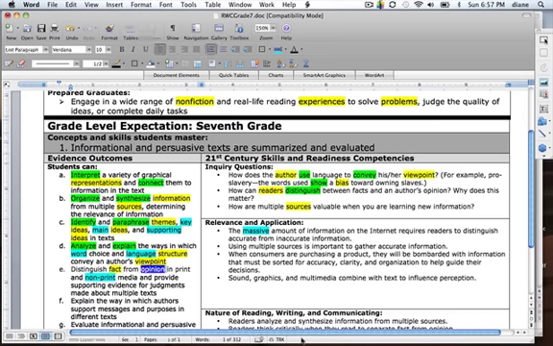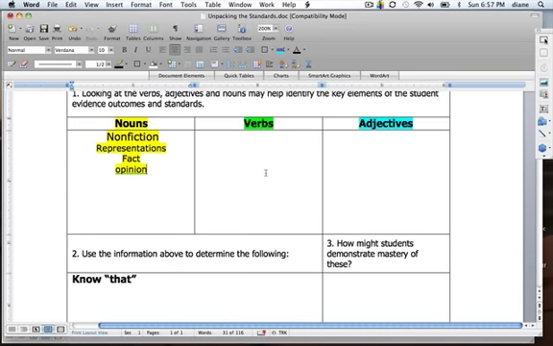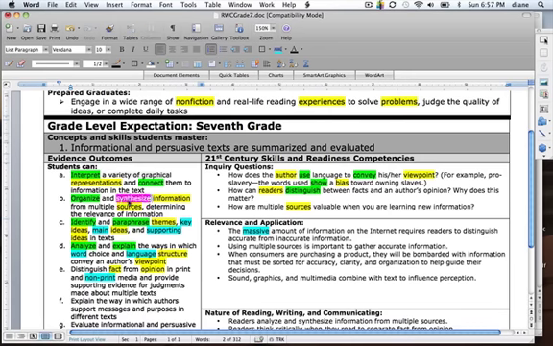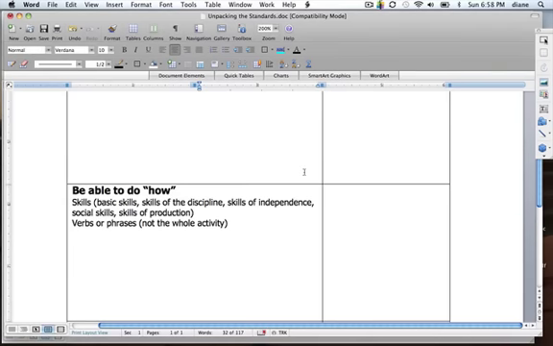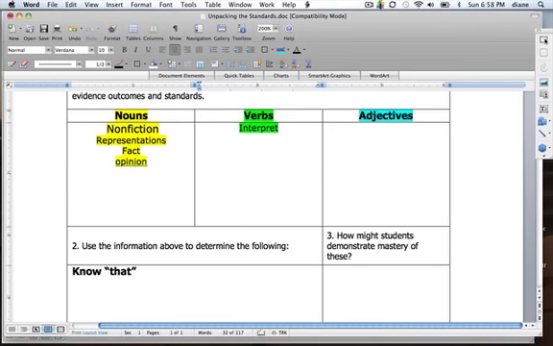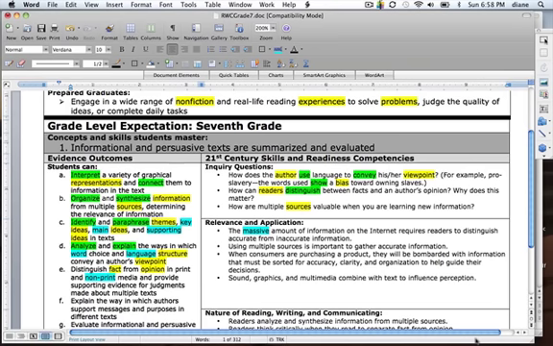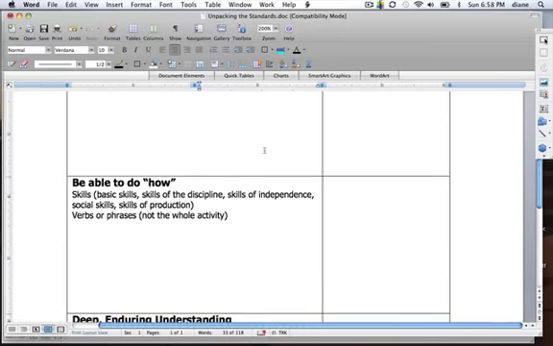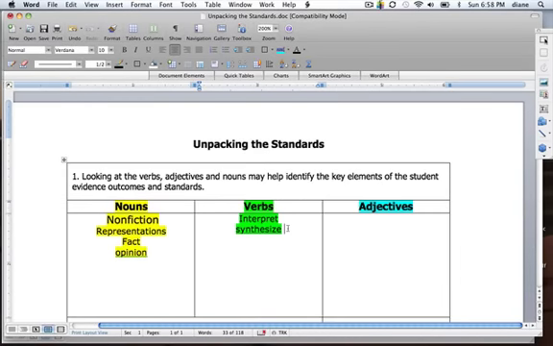And this is a great activity to not just do on your own, but to also work with colleagues to identify what are some of the really important keywords in this text, in these standards. So I'm going to put a few more verbs here. And paraphrase. And a few adjectives.